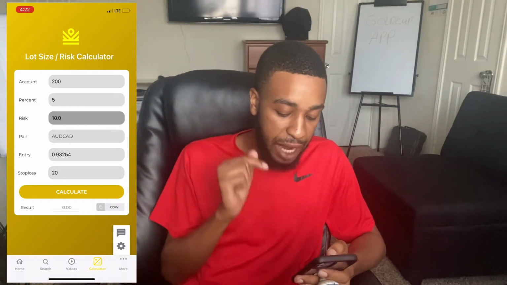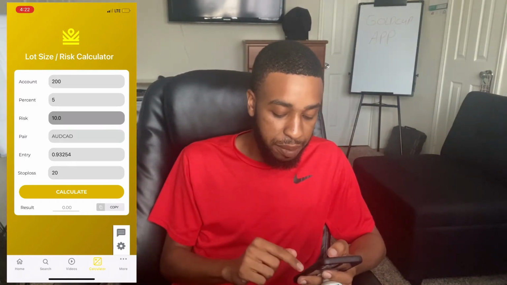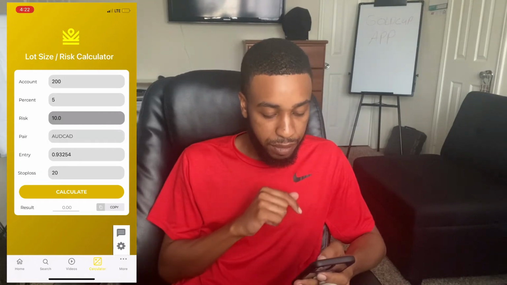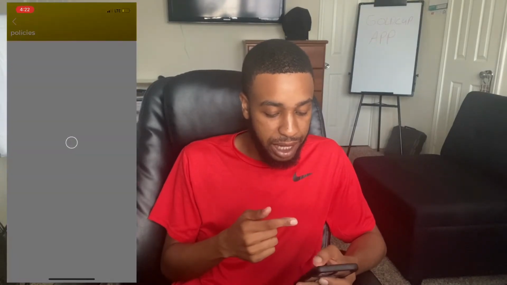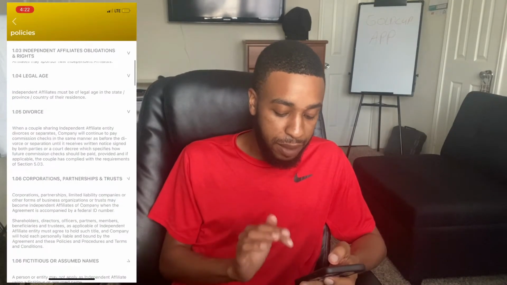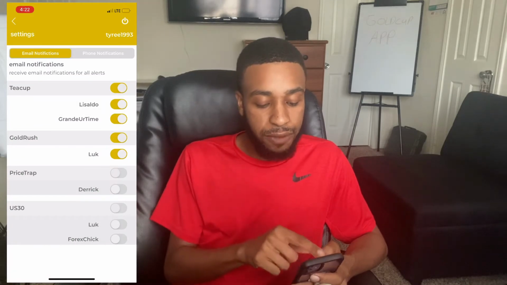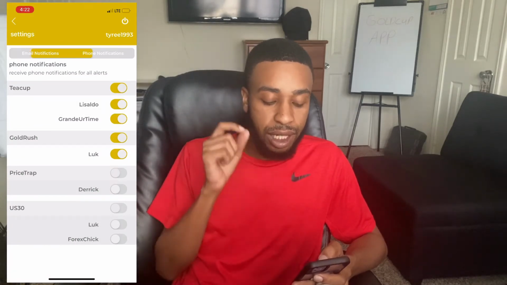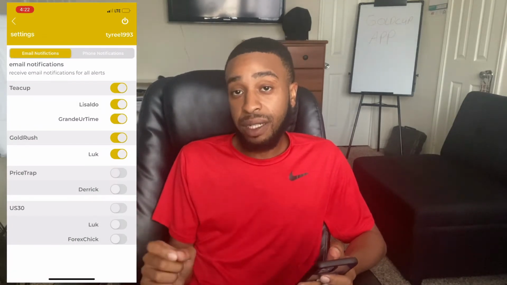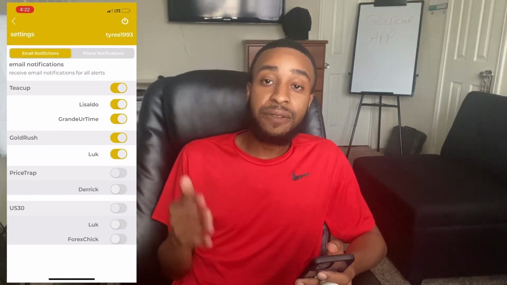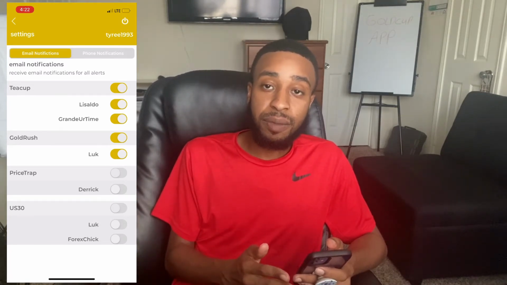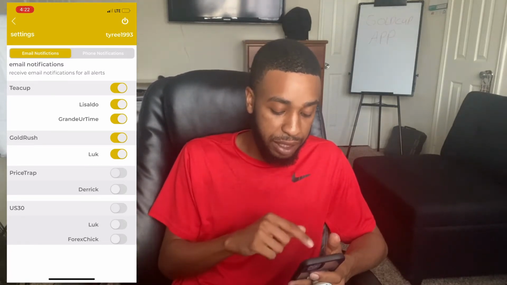Now, the final thing I want you guys to focus on is going to be the message chat, right? It's going to be all the policies and telling you guys how to be compliant. But most importantly, it's going to be that settings wheel. If you click on that little settings wheel, it's going to give you the option to turn on phone notifications as well as email notifications. Strong recommendation, if you're going to do email notifications, please create a different email separate from your personal, because you're going to get flooded with a lot of different notifications, okay?